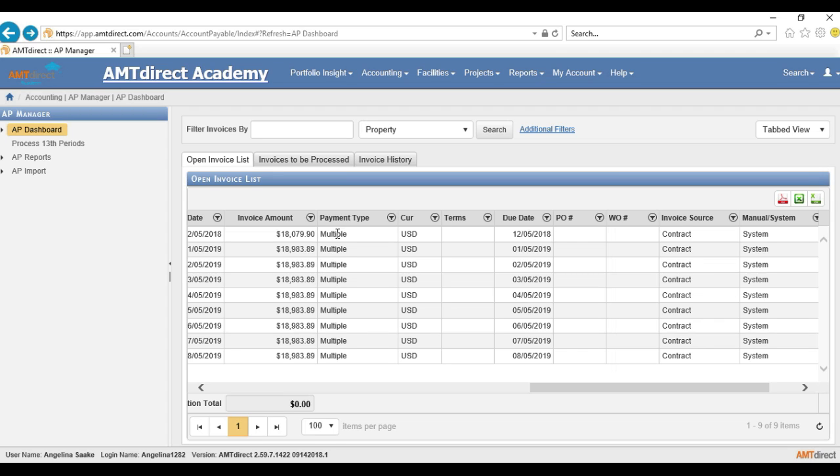Then you have the currency column, which is just telling you what currency is associated to the invoice. If you have terms set up within your system, such as net 30, 60, or 90 days, you would see that here. Then you have the due date column, which is telling you when it is to be paid. If you have a purchase or work order number, they would be listed here as well. These are more common with manual invoices.